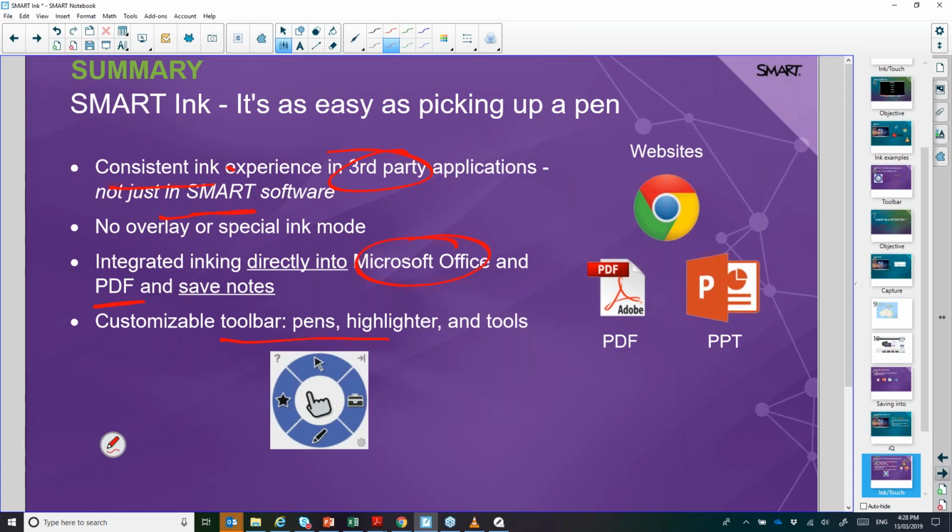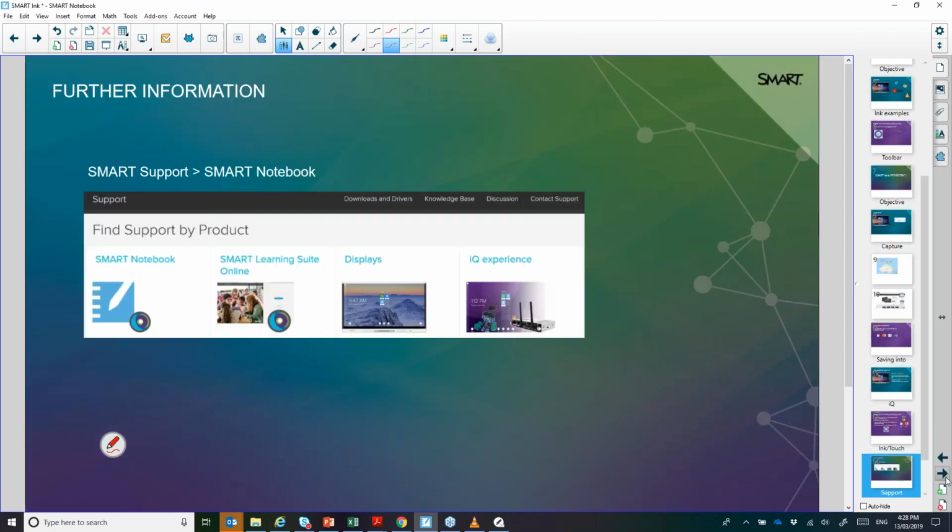And of course, you've got the ability to customize by using that floating toolbar that we've showed you there on the screen. For further information on Smart Ink, you can go through to Smart Support area of our website just by clicking on Support and then choosing the product that you're interested in. In this case, it would be Smart Notebook. There is a shortcut for you to do that, and that would be within the Notebook menu.